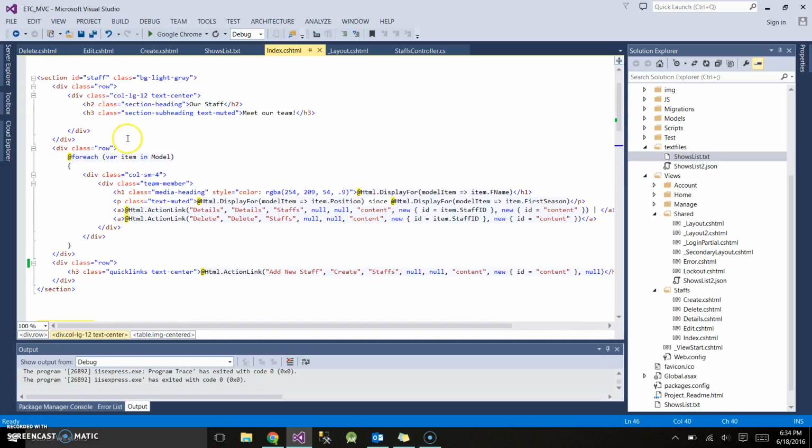So this is the index view where I showed the list of staff members, and I have a for each loop that goes through and adds a div for each staff member.